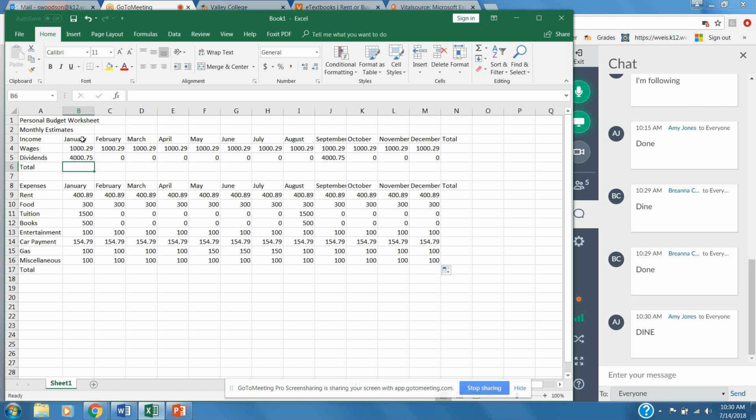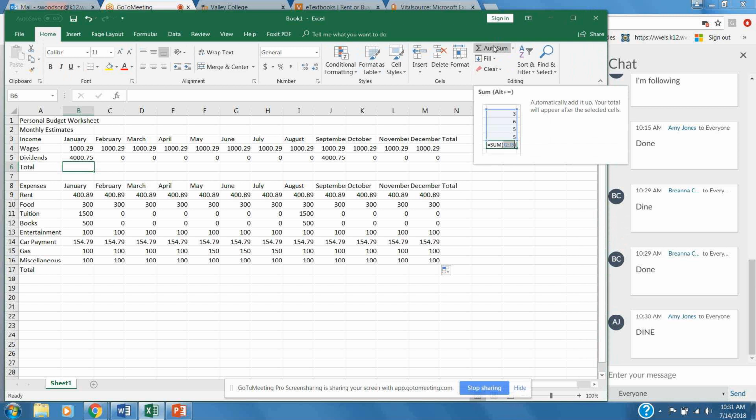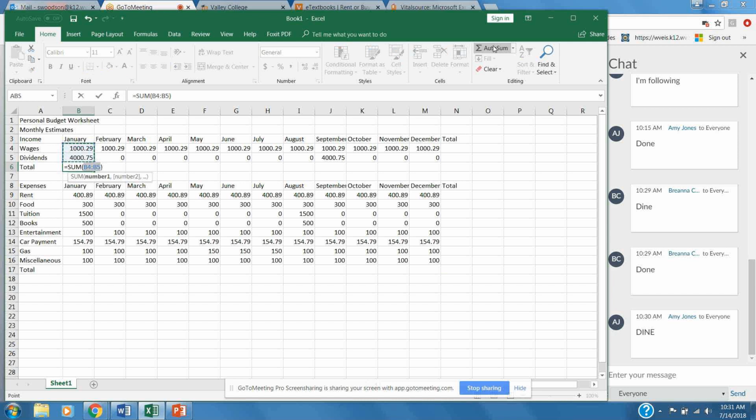So what we want to do is we want to know the total income for each month. So making B6 our active cell, we are simply going to come up here to the top, and if we bring this over just a little bit, you can see we have an auto sum button here. Now I'm going to go ahead and click that auto sum. What it does is it highlights the cells that it thinks should be in the equation. Sometimes that's not always accurate. So if it isn't, for whatever reason, in our case right here it is, you can simply click on the corner and adjust that.